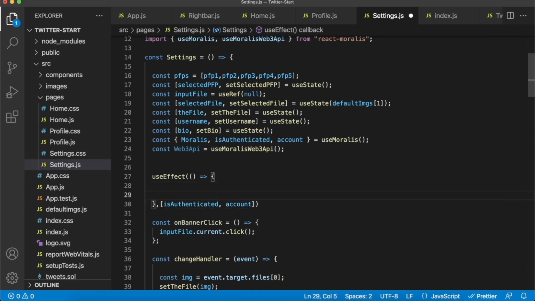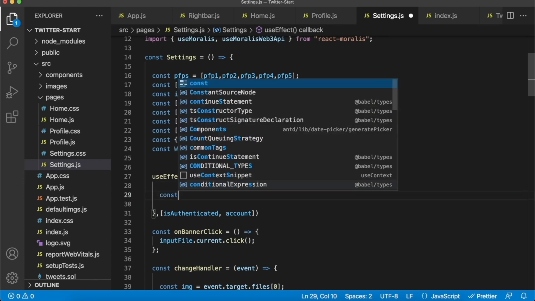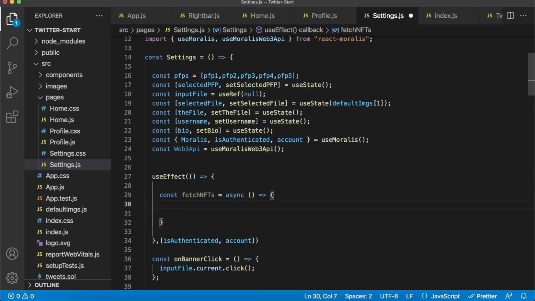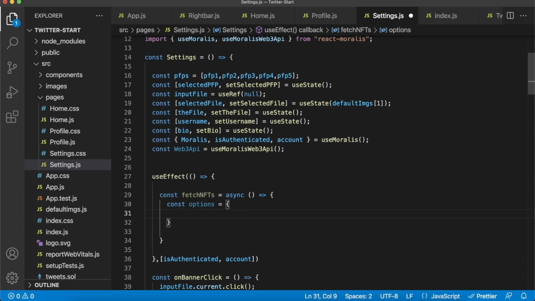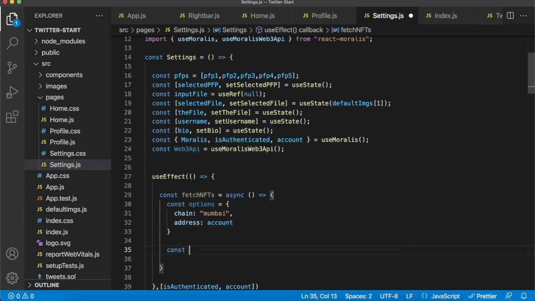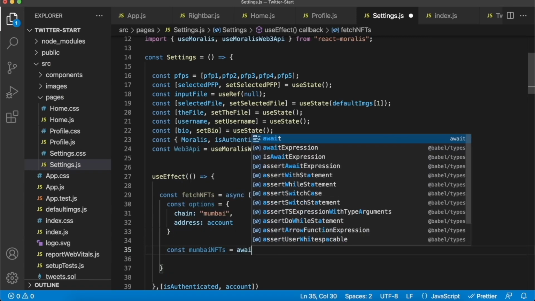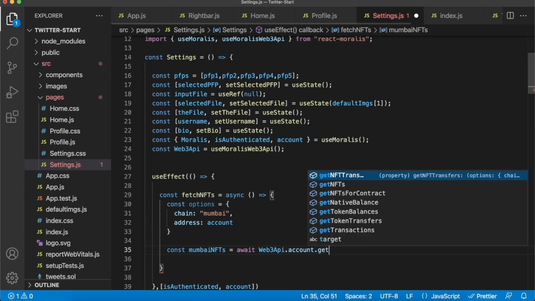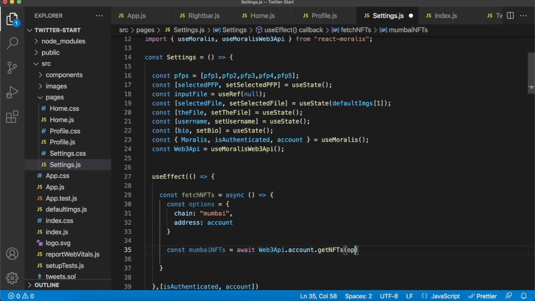And in our useEffect, we'll have a function called const fetchNFTs. It'll be asynchronous. And to start off, we'll provide some options, which will be equal to, so here you'll put your chain, we'll use Mumbai, and then the address we want to search for NFTs, which will be the account we get using Moralis over here. Now, using these options, we can get our Mumbai NFTs by awaiting the Web3Api, using the account to get NFTs with the provided options.